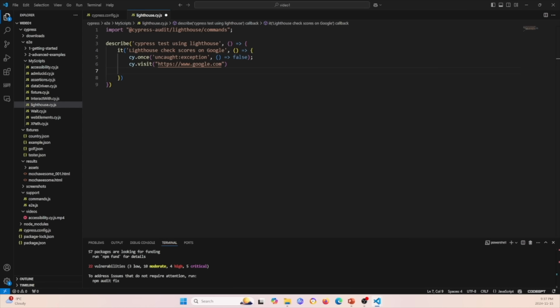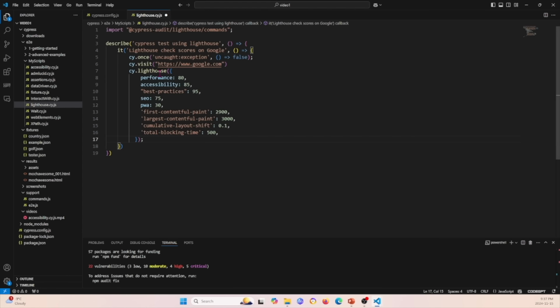And so now you can basically set the cutoffs. I'm just going to paste it over because there's quite a bit to write. But you just do cypress.lighthouse, and then you just write, so I want performance to be at least an 80 score, accessibility to be at least an 85, best practices 95, SEO 75, and then some of these other things. And since we're using Google, this should be very optimized, and so this should pass.